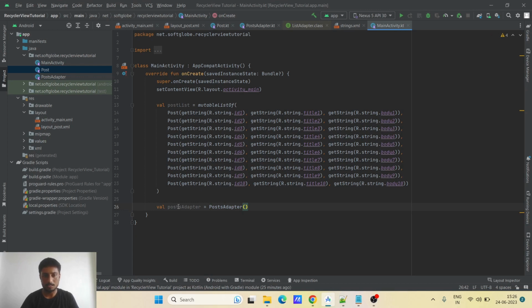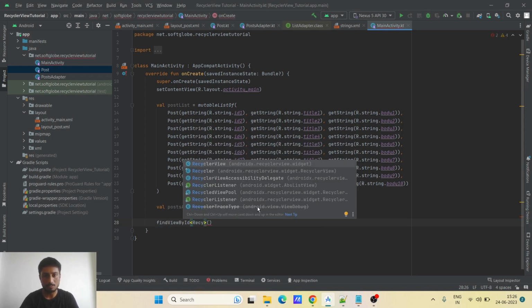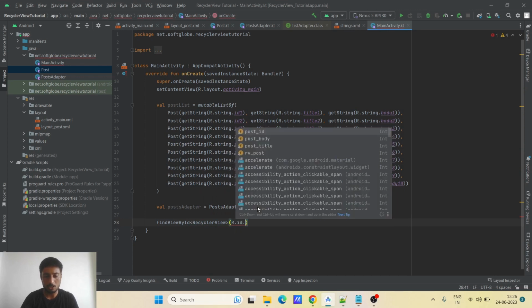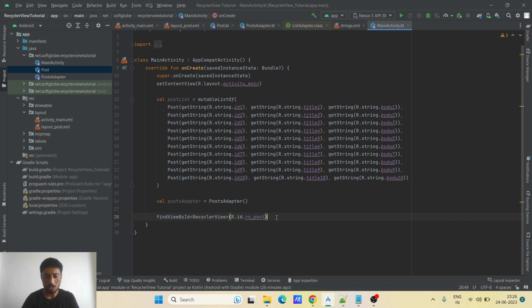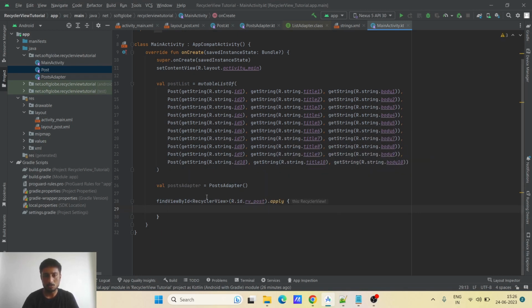Okay, so this has the instance of the adapter, and we will call findViewById, that is recyclerView, R.id.rvPost. This is our recycler view, and on this I'll call the Kotlin scope function, that is apply, so that we don't have to repeat all this again and again. And with a dot we can directly refer to the properties of the recycler view, and we can use here the adapter property, which is from here, rvPost.